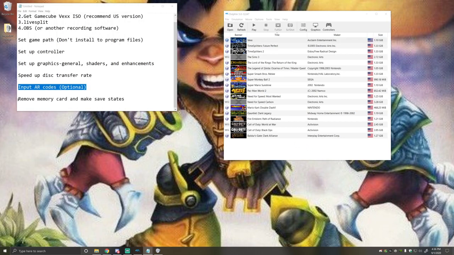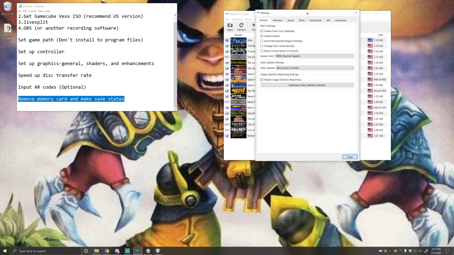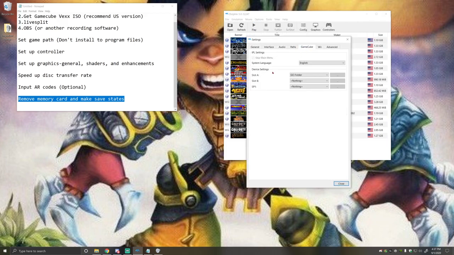Next up, we have remove memory card and make save states. So, to put the memory card in and out, it's in config, under GameCube, and here on device settings, you have your slot A and B for the memory card. I recommend using the GCI folder for your memory card. You can use whatever you want, but I suspect you won't have any problems using a GCI folder. And when you do your run, make sure you remove it and say nothing. So, and then just click close and you'll be good. I'm going to keep mine in for now.